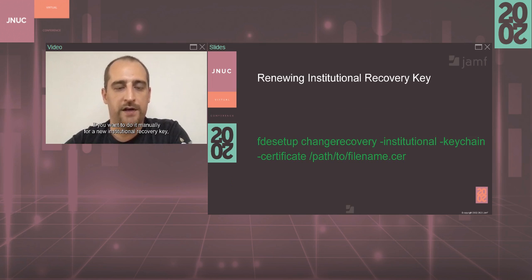If you want to do it manually for a new institutional recovery key, there is a command for that as well, of course. fdesetup changerecovery -institutional, that's keychain, and then -certificate with the path where you have the certificate. So this means that you first need to install or deploy the certificate to the Mac, because you will need to provide the path to where macOS needs to read that public certificate to encrypt FileVault.